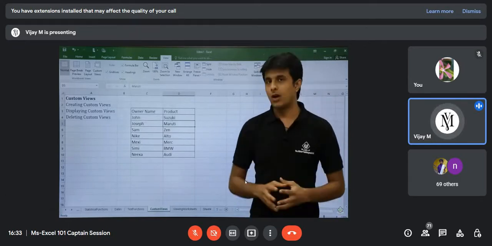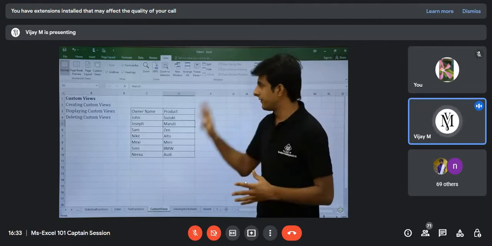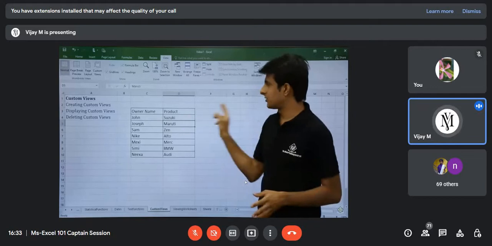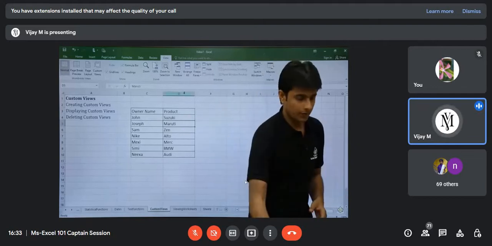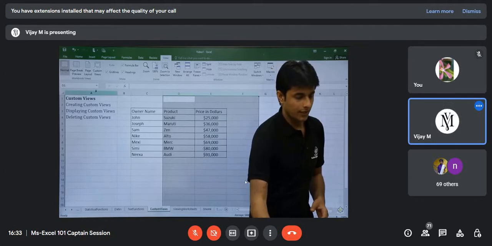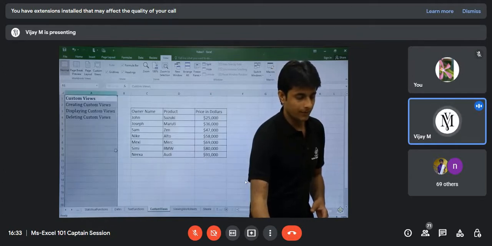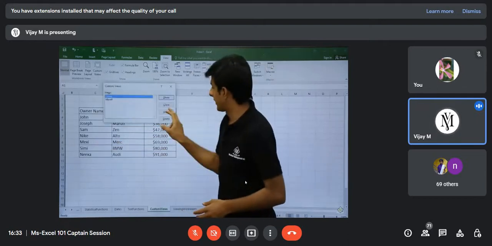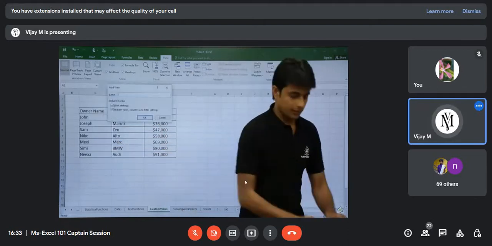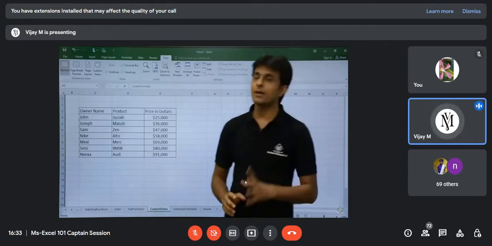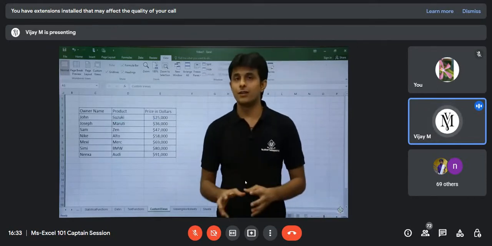Similarly, now I want to show my manager all the views, the entire data except the first column. So I need to bring this first column back. How do I bring it back? I can just unhide the columns, and now I'll just hide this first column. And now I can go back to custom views, click on add, and tell it, this view I want to show to my manager. Click on OK.